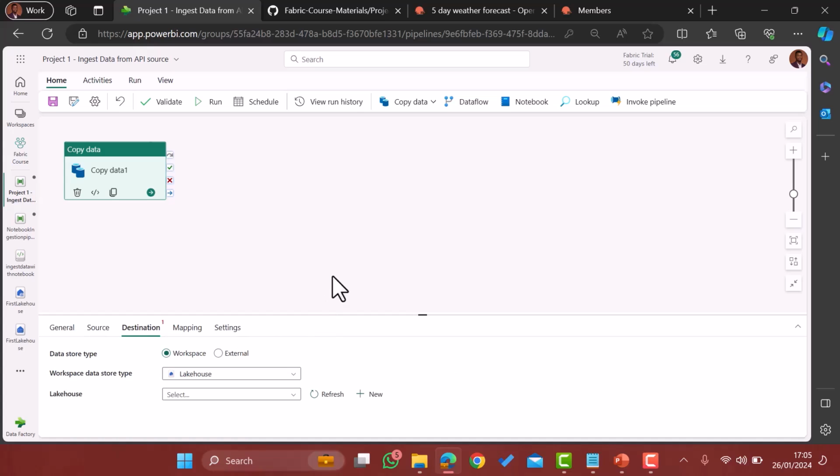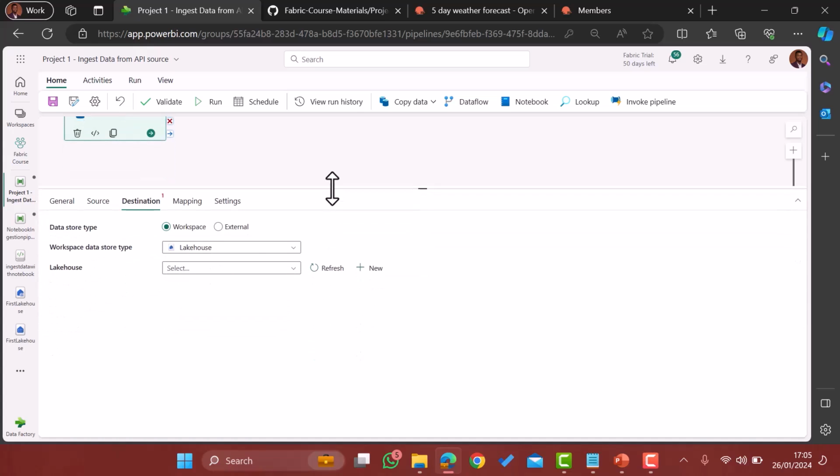So now I know that I'm ingesting into a lakehouse. So I'll just keep it on lakehouse. I could as well ingest into KQL or warehouse. But we are ingesting into a lakehouse, and then I can now scroll here and pick that lakehouse, or I can even create a new lakehouse from scratch.